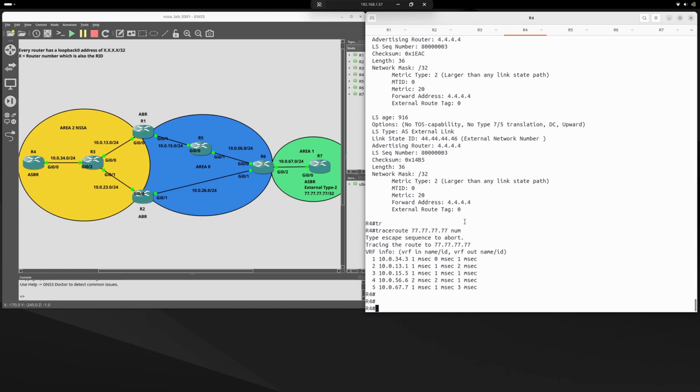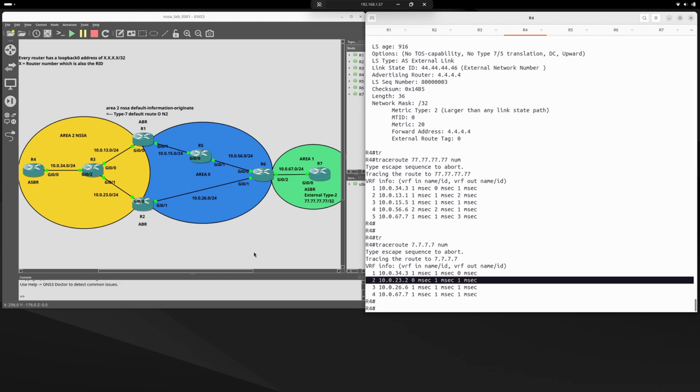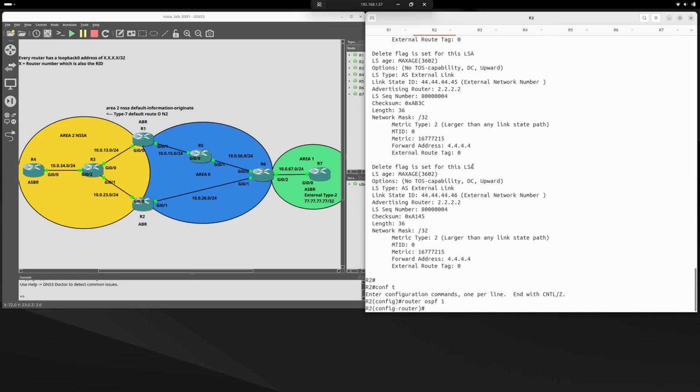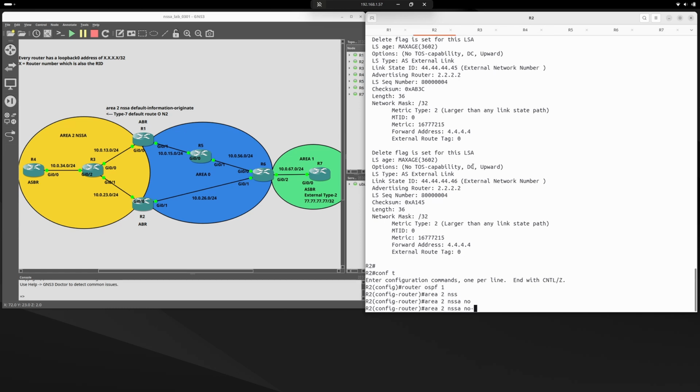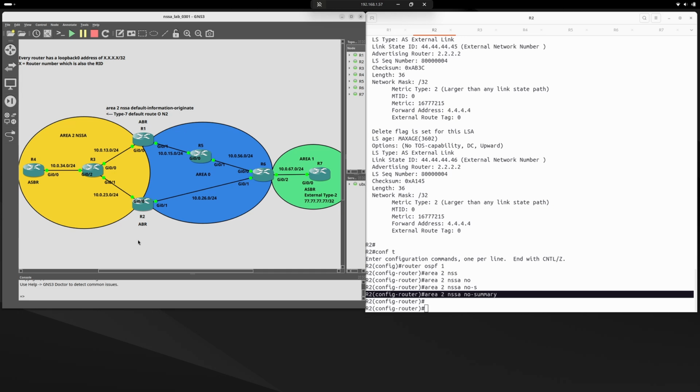And to reach other inter-area prefixes, for example the 7777 prefix on router 7, which is an inter-area route, we still use router 2 as an exit point because of the lower cost. But we can also inject a Type-3 default route into the Not-So-Stubby area. On router 2, the other ABR, under the OSPF process, if I say area 2 nssa no-summary, this blocks all Type-3 inter-area LSAs into the Not-So-Stubby area and injects a single Type-3 default route.